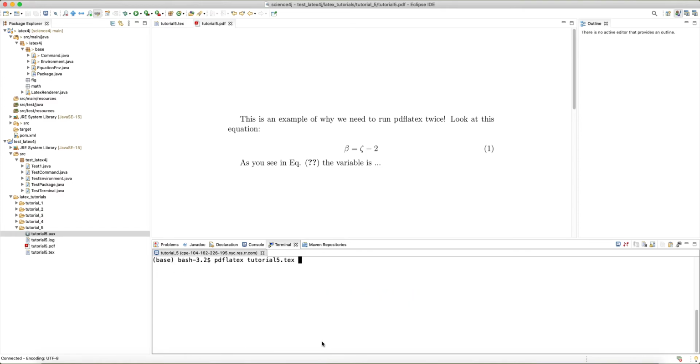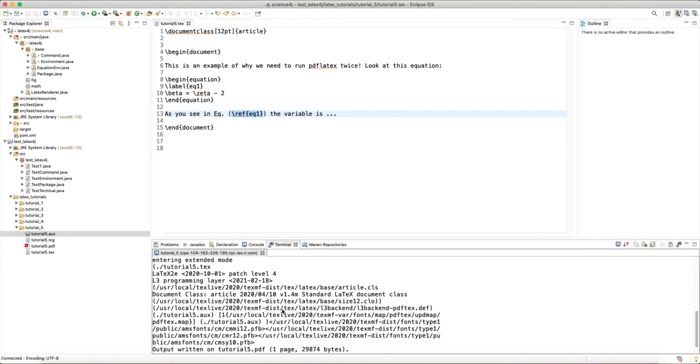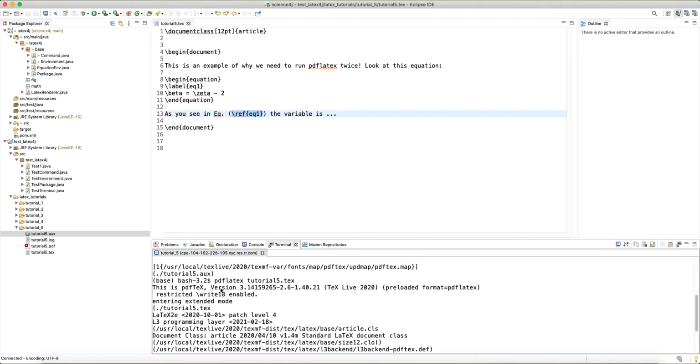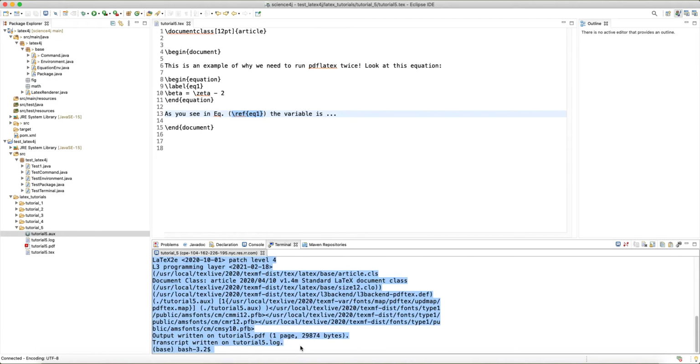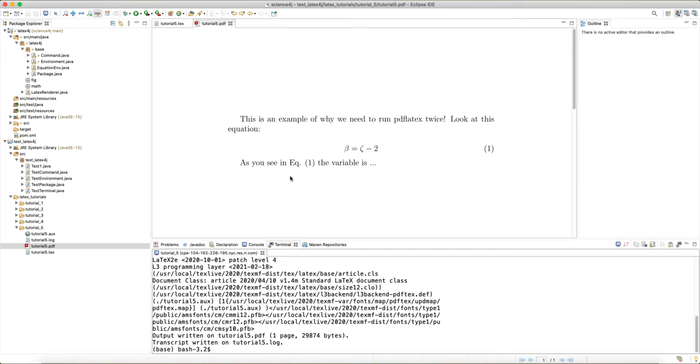So if I now run PDF LaTeX on tutorial 5 again, as you can see, LaTeX is not giving us any warning, right? In this part, everything goes as planned, and because there is an auxiliary file, LaTeX knows that you haven't changed anything inside this text file, so it doesn't bother to go through your text file again. It just immediately goes to the auxiliary file and executes all the lines. And if I look at my PDF, now the referencing is right. Equation 1, and the equation is numbered.